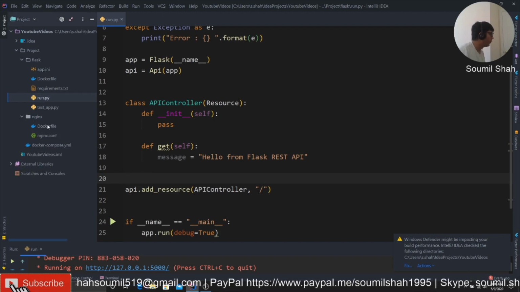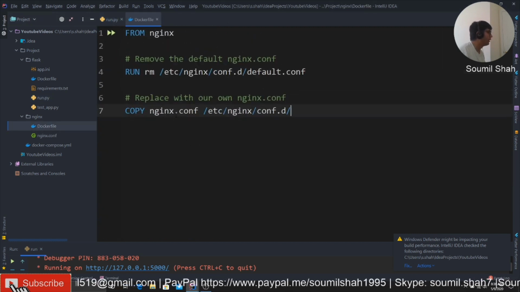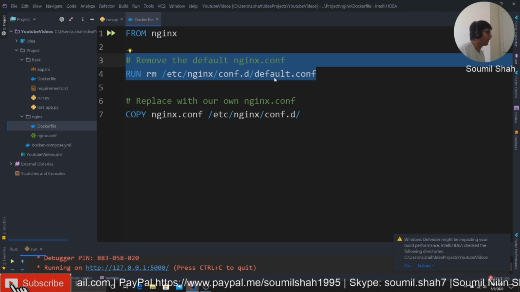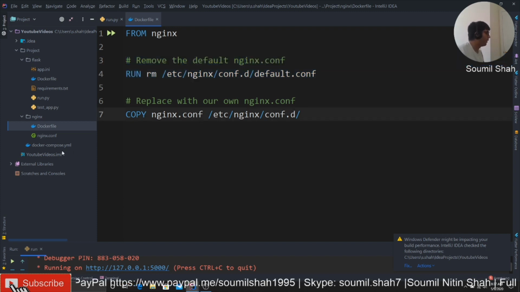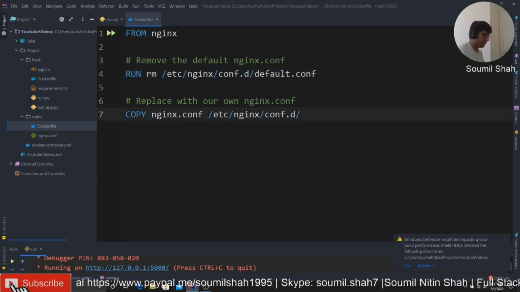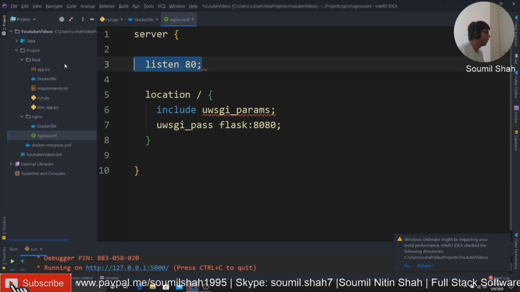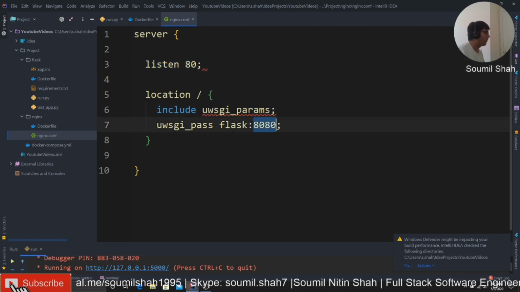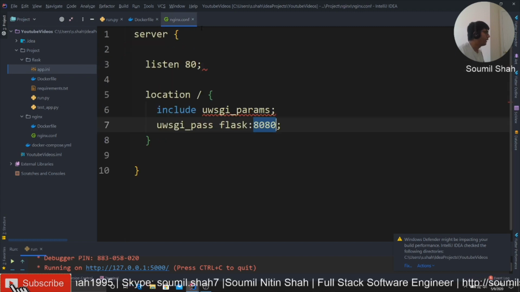What I need to do now is define my NGINX file. So I'm going to download the NGINX file. Here you can see I'm saying FROM nginx. This means remove all the stuff that is there in the conf.d, that is the current configuration, and I'm going to add my own configuration. All I'm saying is listen to port 80. Whenever someone comes, include uwsgi params and call the folder flask and forward it to port 8080, which is essentially what we did here, right? Port 8080.